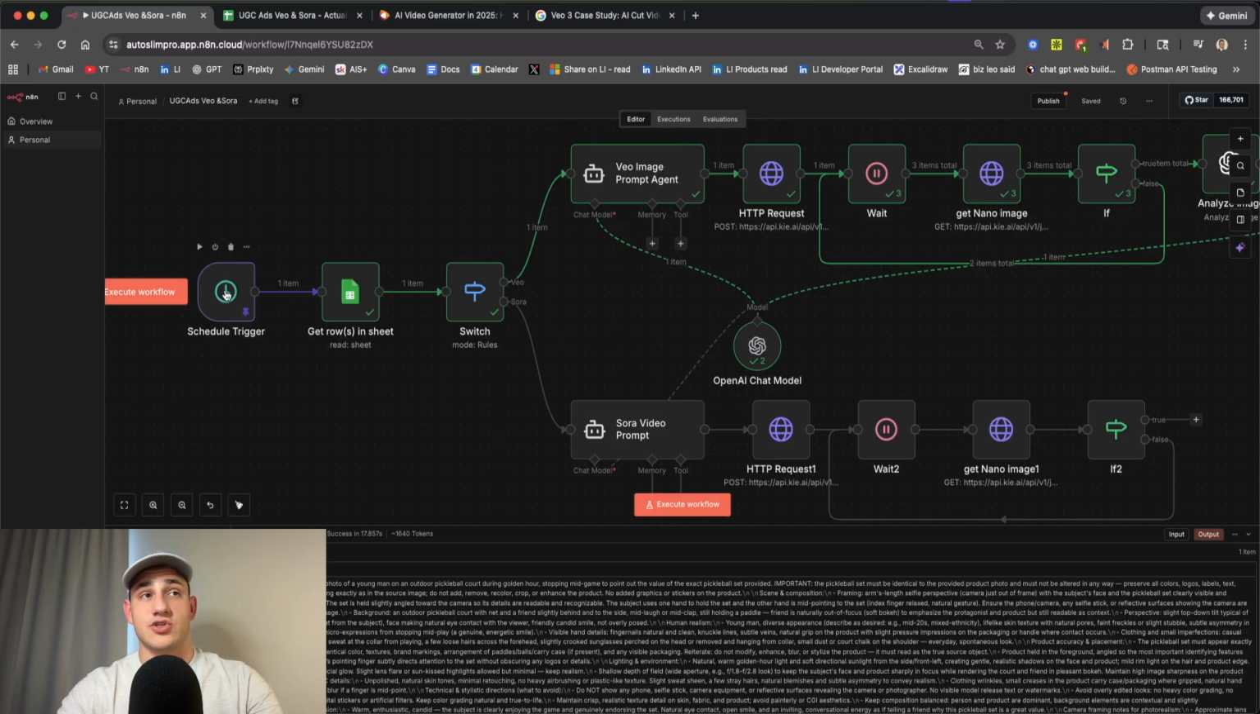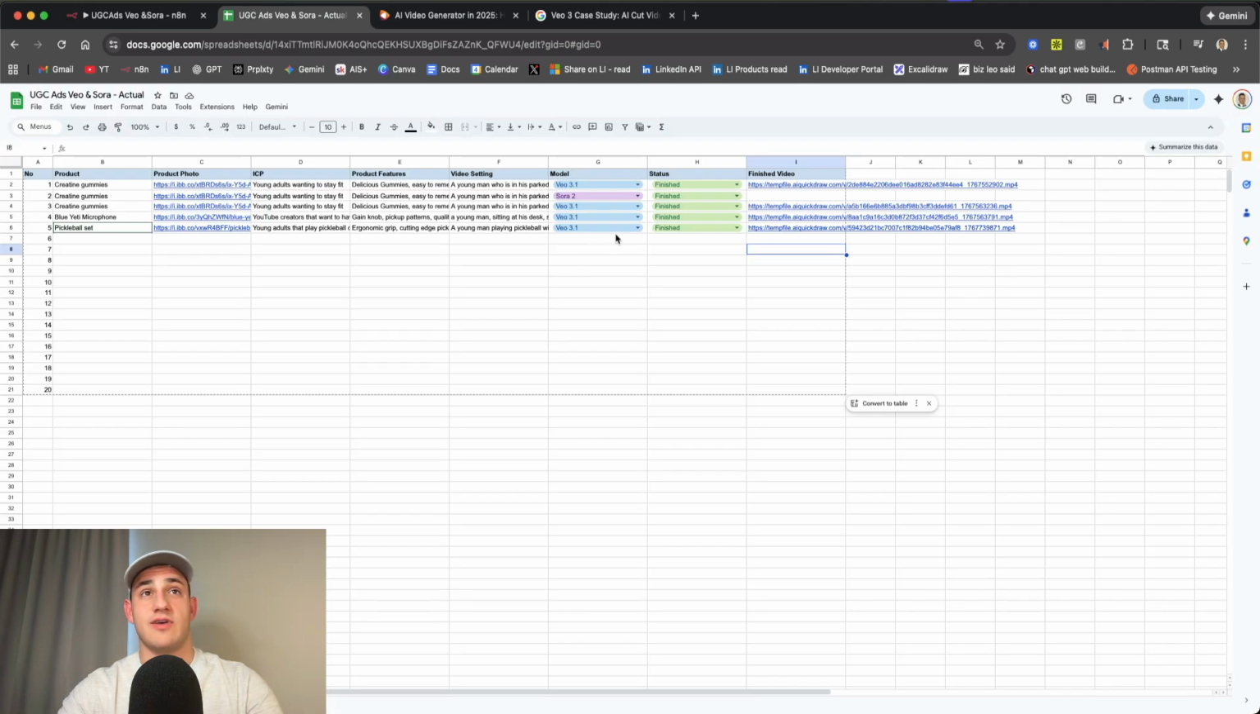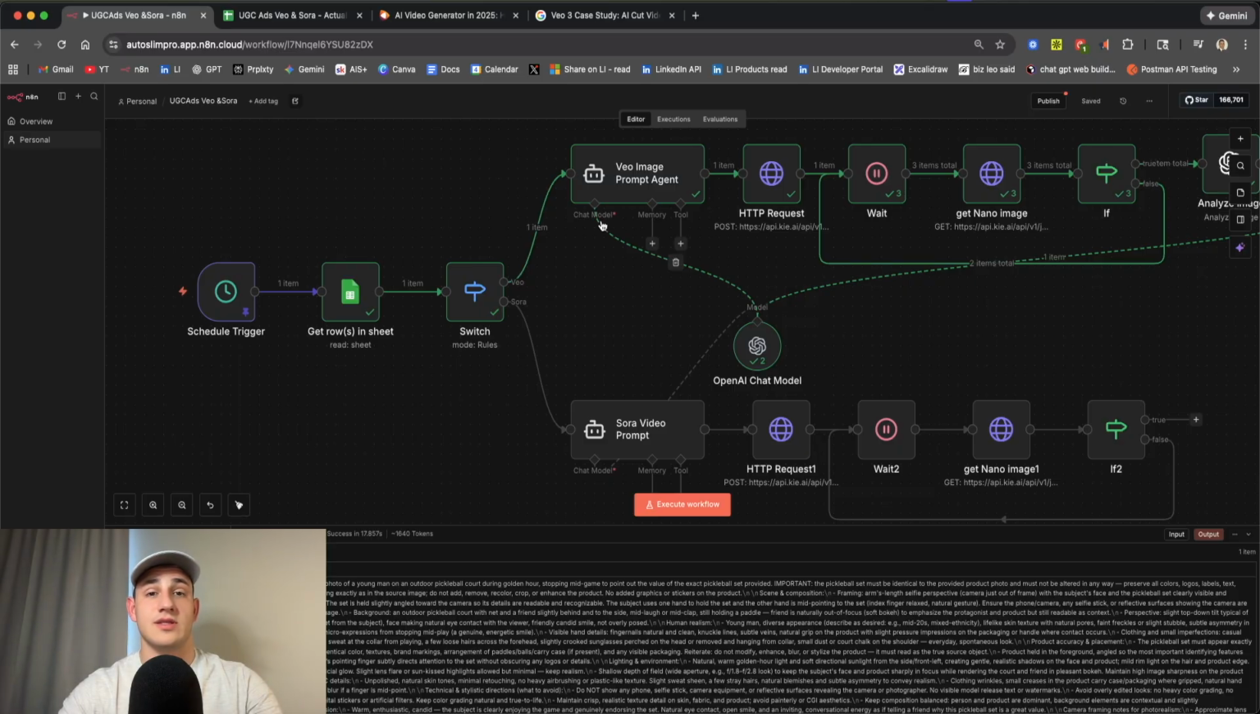At the moment of it getting triggered, it'll read the Google Sheet and then decide which path to go down, whether it's going to be Sora or VO. Now, in my example so far, I've had a lot more success with VO than I have with Sora, so that's what we're going to be doing in this example.